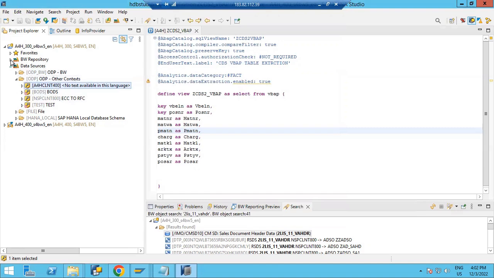Once the data source has been generated, you have to create an ADSO on top of your data source. Then you have to create a transformation between the data source and the ADSO, and load the data using a DTP from the CDS view to your ADSO. Then you can create a composite provider on top of the ADSO and generate a query on this. So this is how we create CDS views and extract the data.